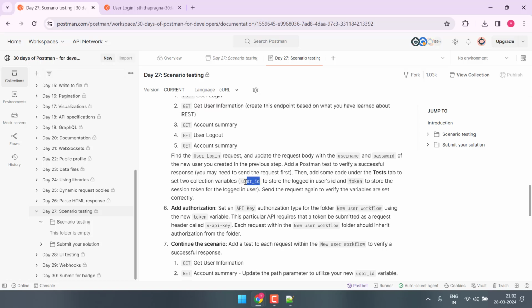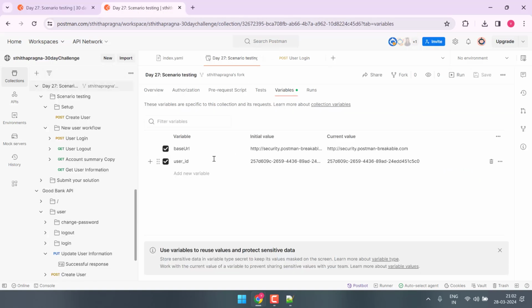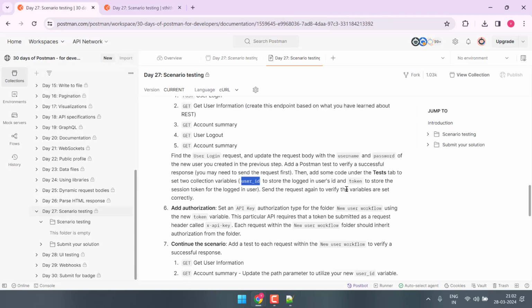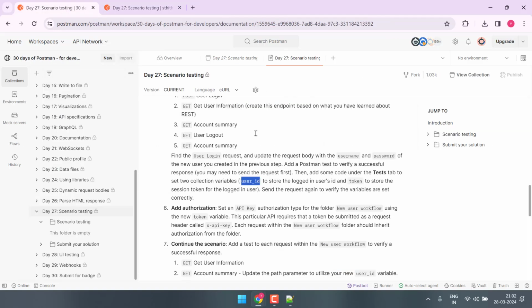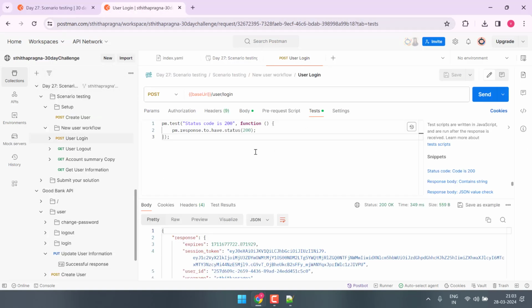Okay, let's do user ID. Didn't we already create it? I think we created it. Yeah, we did that. And then let's create another one called token. But we need to load them using tests. Send the request to verify the variables are correct. So we go here, user login, test. Let's go to set collection variable twice.